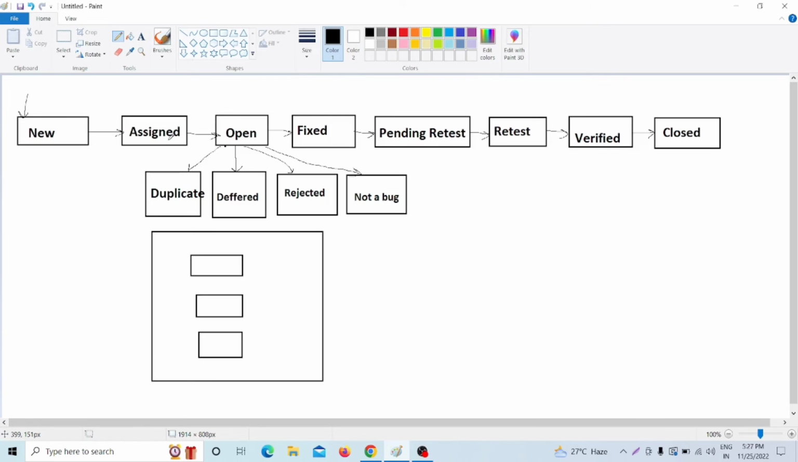Now, what do you mean by rejected? If the defect is not considered a genuine defect. Suppose the client requirement is that if we click on the login button, the page will redirect to the sign up page. But you didn't read that requirement, so you don't have any idea that if we click on the login button, the page will redirect to the sign up page.